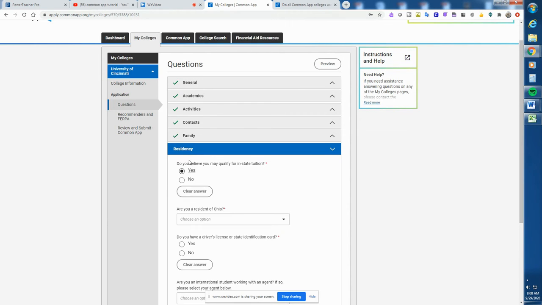And now I'm here in the residency section, and they say, do you believe that you qualify for in-state tuition? So yes, you do. You live in Ohio. You have lived for over a year in a residence here in Ohio. You want to click yes. So make sure you do that. When you are an in-state resident, you get a lower tuition, which means college costs less when you live in the state of the college, and that usually applies to any college. So being an in-state resident is usually a benefit.